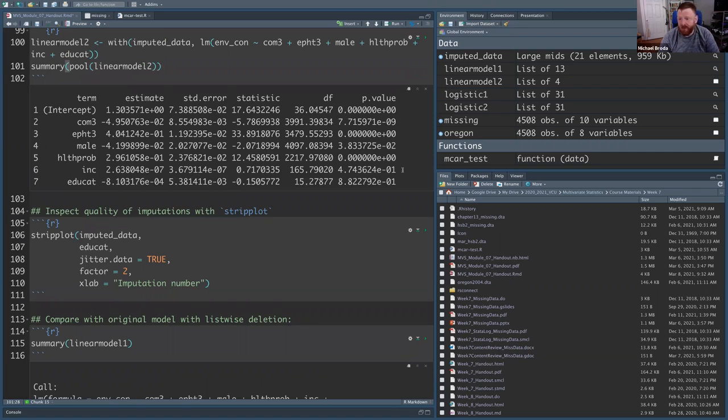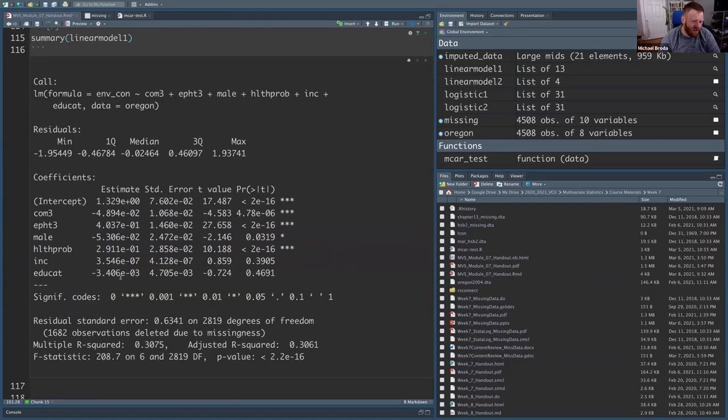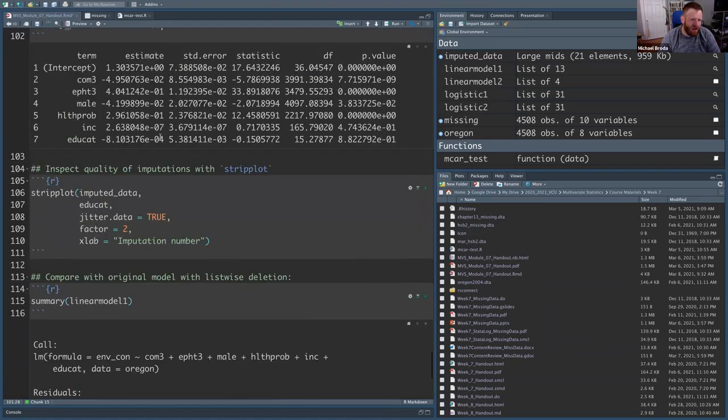And not, again, statistically significant. Bummer. Thought we might get something, but we didn't. And education is -3 times 10 to the negative 3rd. And here it's -8 times 10 to the negative 4th. So interesting. These estimates are off by as much as a factor of 10, which is pretty amazing. But still not statistically significant.